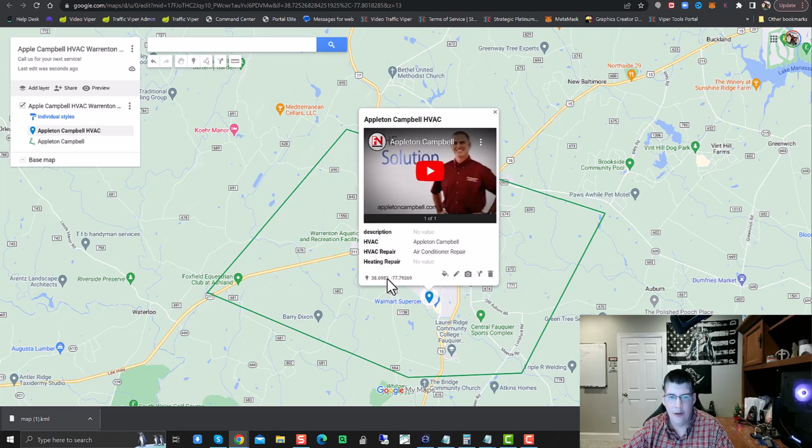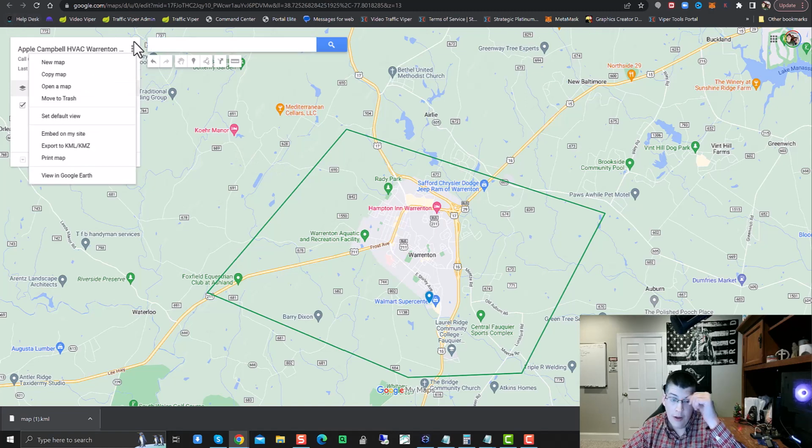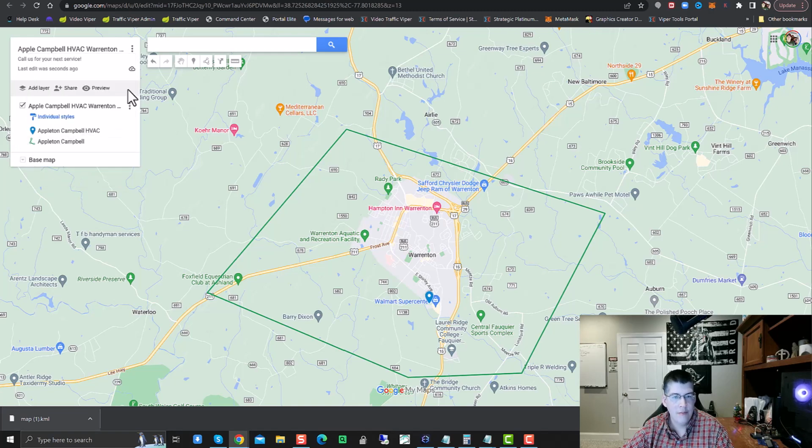Everything needs to be filled out with as much information as you possibly can. Call us for your next service in the cloud. Okay, now that we've created our map here, what you want to do is make sure that it's published. So you definitely want to make sure that's published.